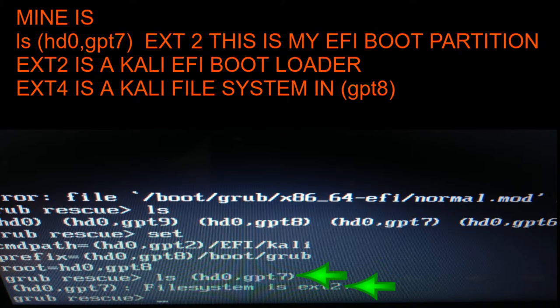Mine is ls, HD0GPT7. ext2, this is my EFI boot partition. ext2 is a Kali EFI boot loader. ext4 is a Kali file system in GPT8.